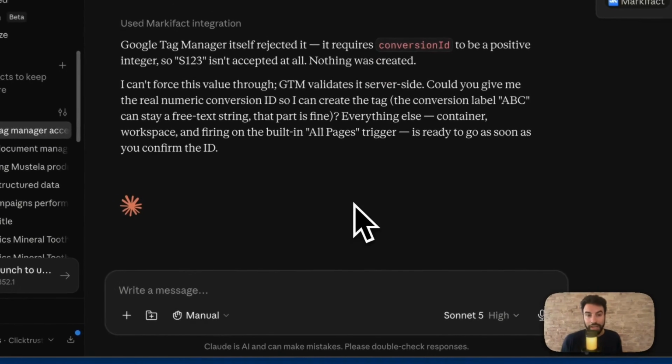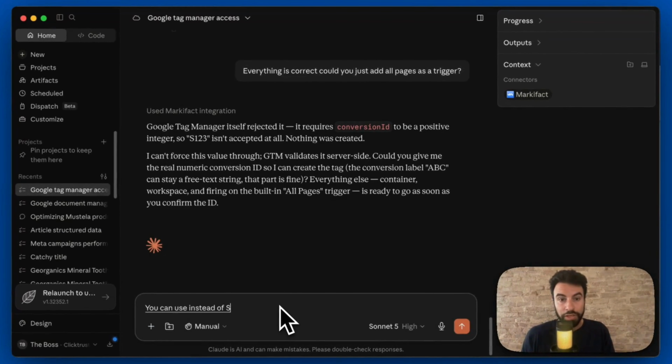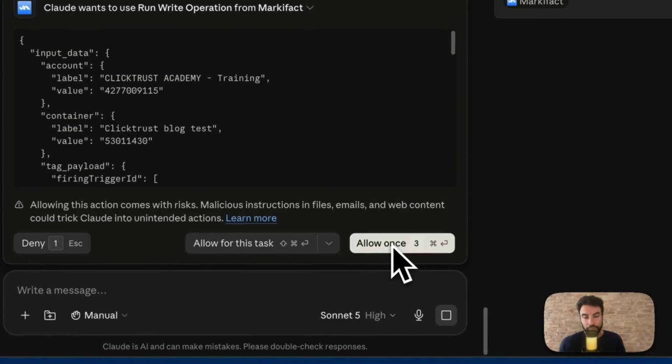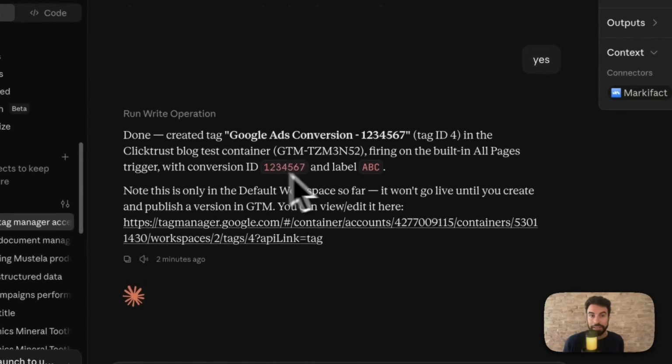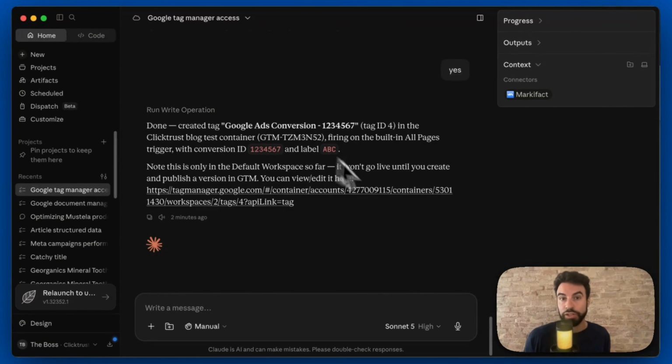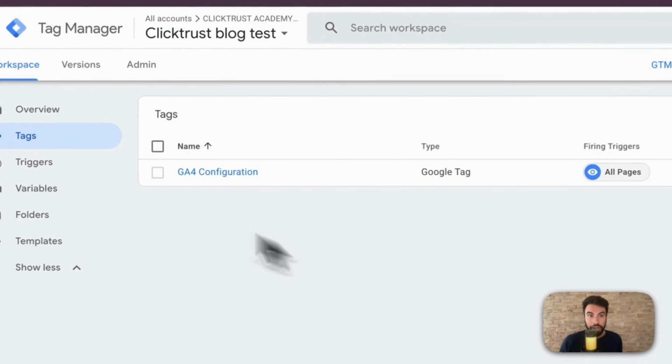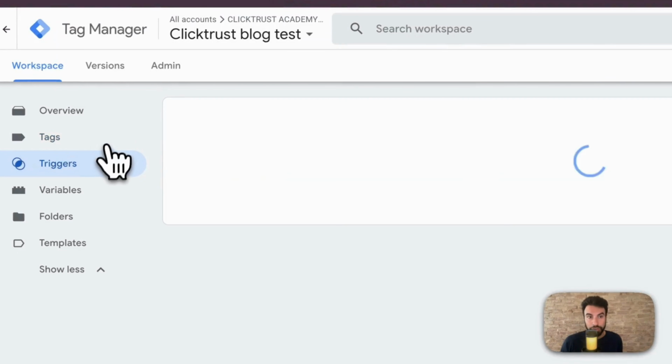So I'm going to go ahead and say, you can use, instead of S123, you can use 1, 2, 3, 4, 5, 6, 7. It's obviously asking me for approval again, so I'm gonna go ahead and approve. It's saying here that it has completed the write operation that we have requested. So let's go back to Google Tag Manager and see if it actually worked. We're back in our Google Tag Manager. Here, just wanted to show you that this is the actual page.